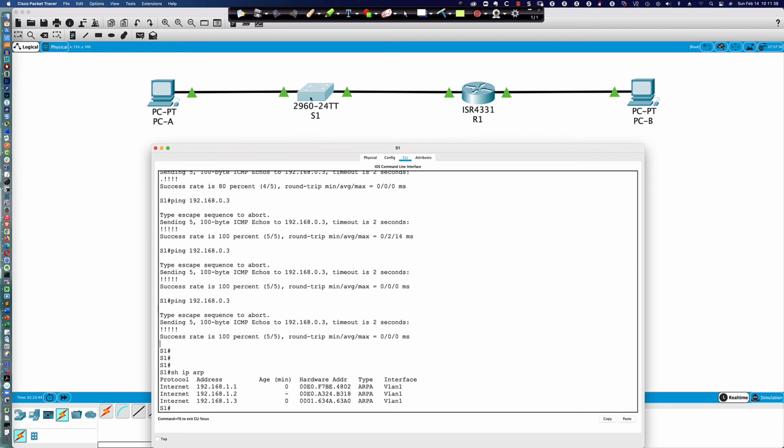And again, do I need a default gateway to get to PCA? No, because I know PCA's address right there. I know the layer 2 address. It's in my ARP cache. So then I can go ahead and put together a correctly formatted frame and send that traffic.